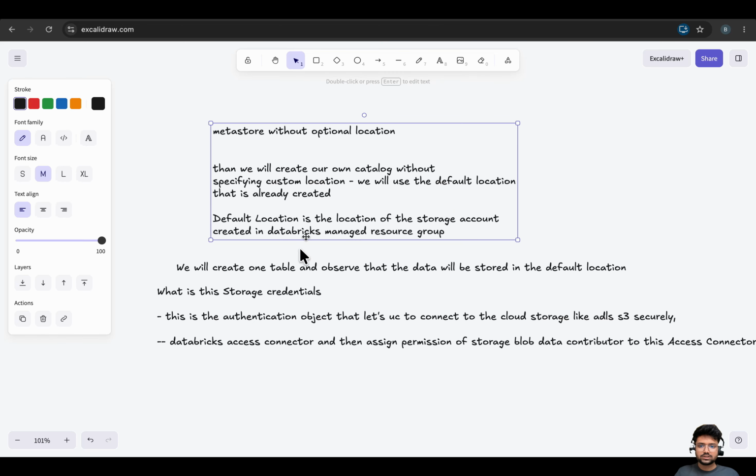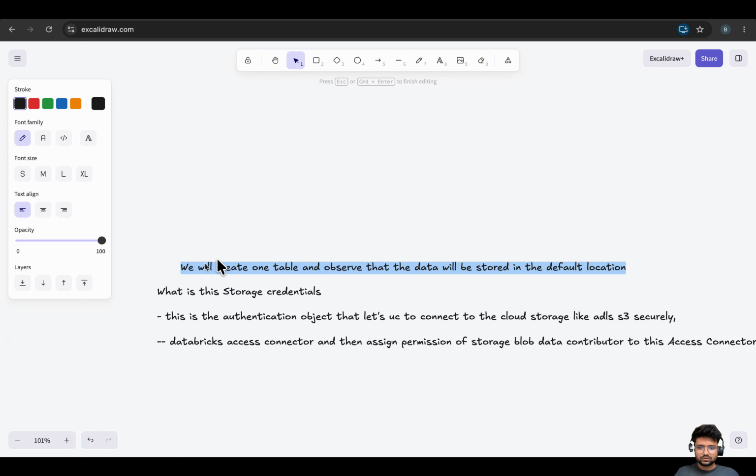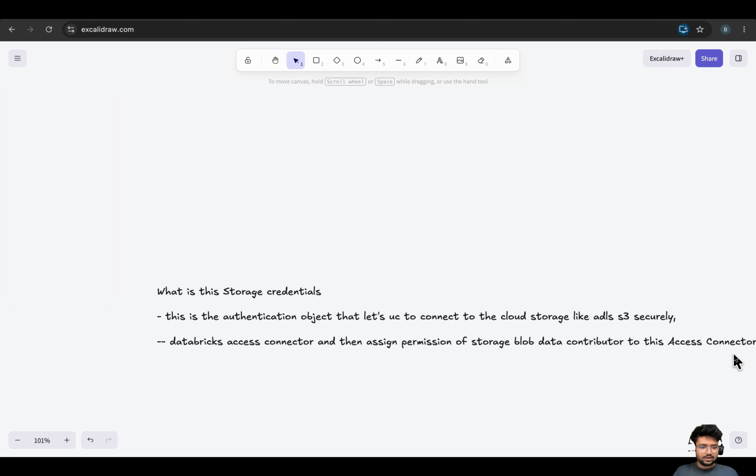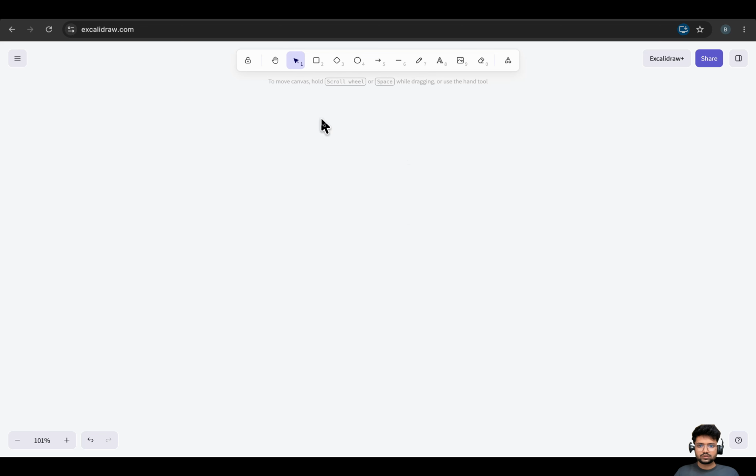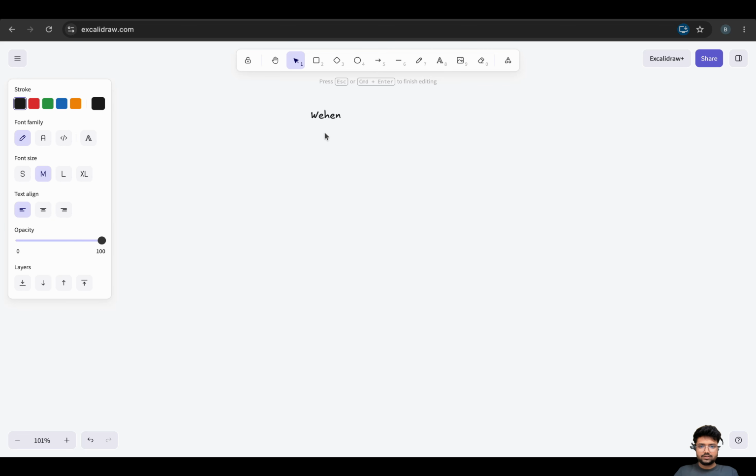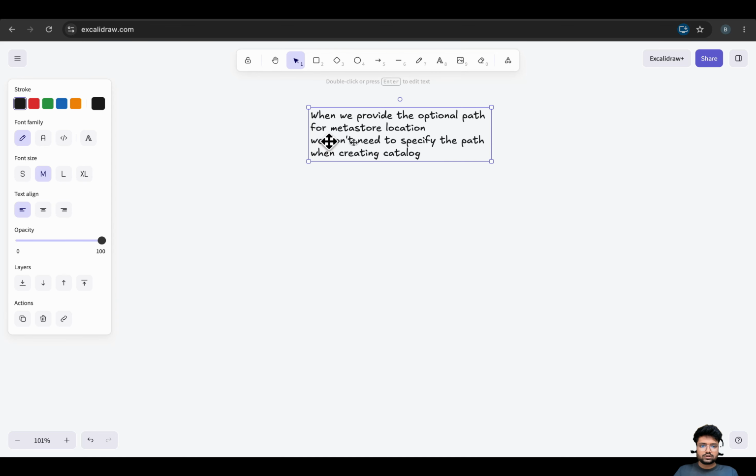So what I am trying to say is, when we provide the optional path at the metastore location, we don't need to specify the path when creating a catalog. That is, it is not compulsory, right?